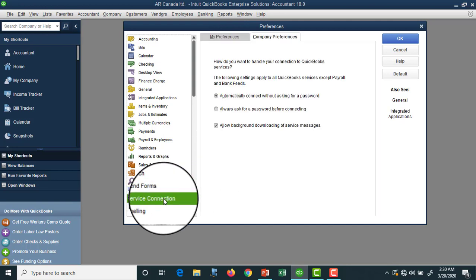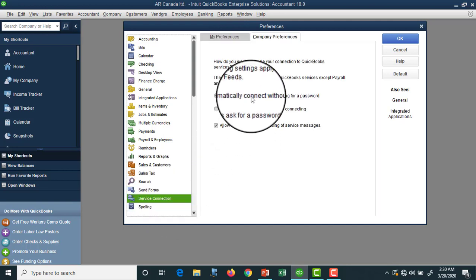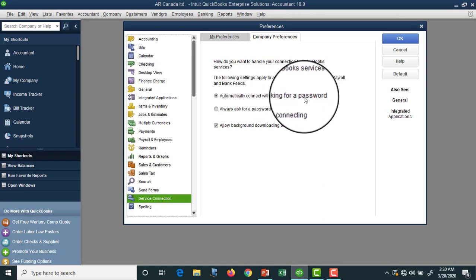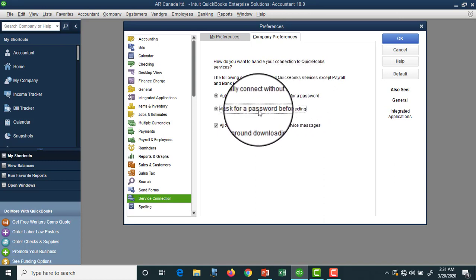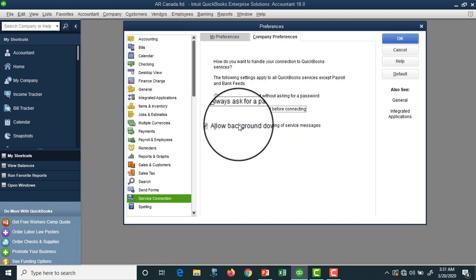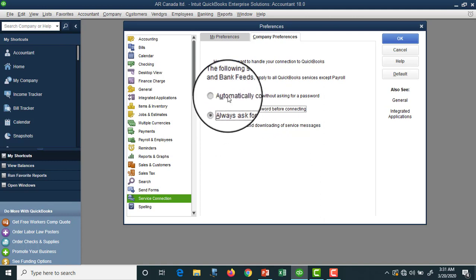Service connection, automatically connect without asking for a password. Yeah, always ask for a password before connecting. Yes. So just keep it as you like. I mean, there is no set preference, I'm saying, so just keep it as it is.